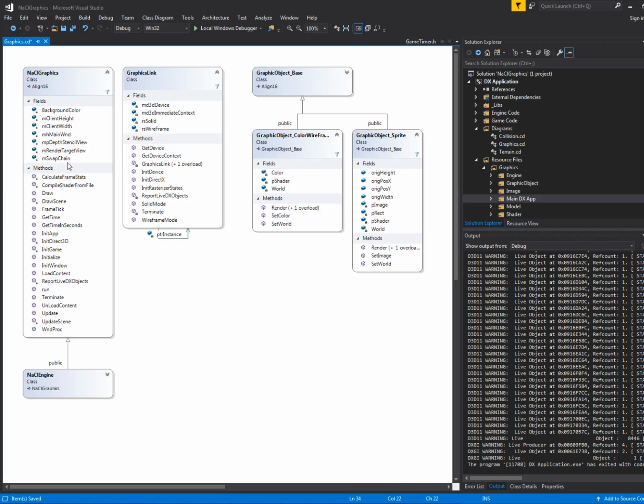So we have the depth stencil view, the render target view, the swap chain, the main window, all the necessary functions to set those things up. So we have the initializations. We have this keeping track of time, the main update and the main draw. All the things to run DX.